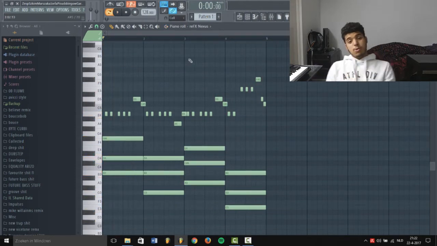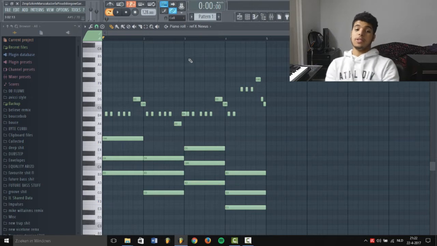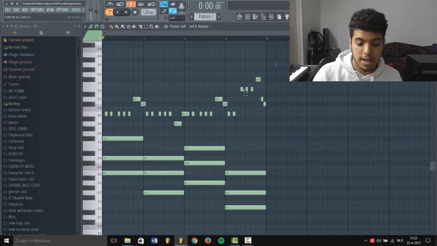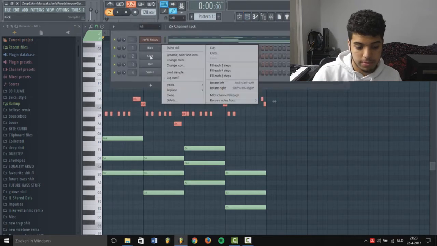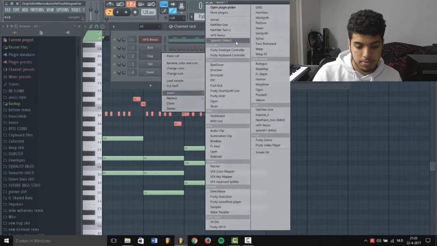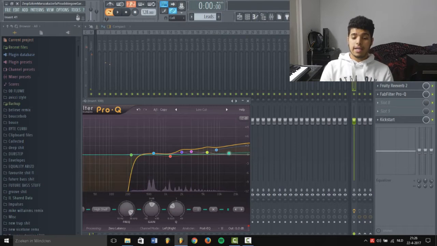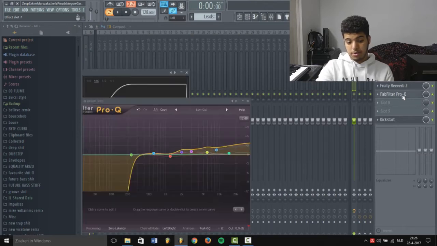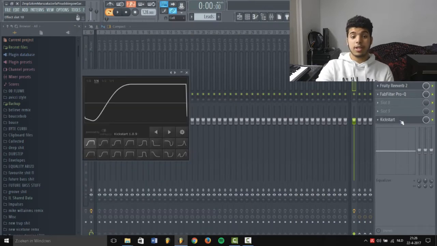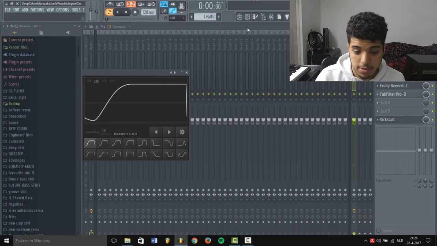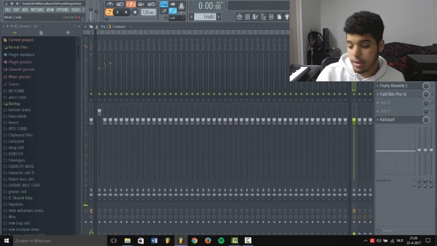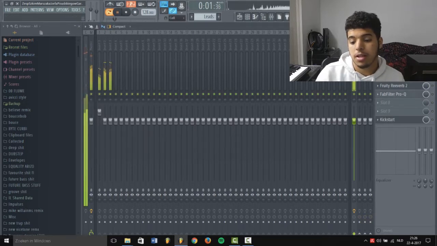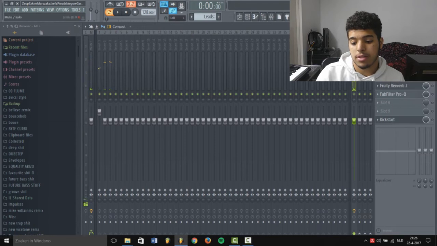So after I finish the chords and the melody, I just start with the leads, like layering the leads and stuff. So yeah, I'm gonna do it right now. Alright guys, I just added compression, a little bit of reverb, EQ, and sidechain of course. So it sounds right now like this. This is without effects, and this is with the effects.